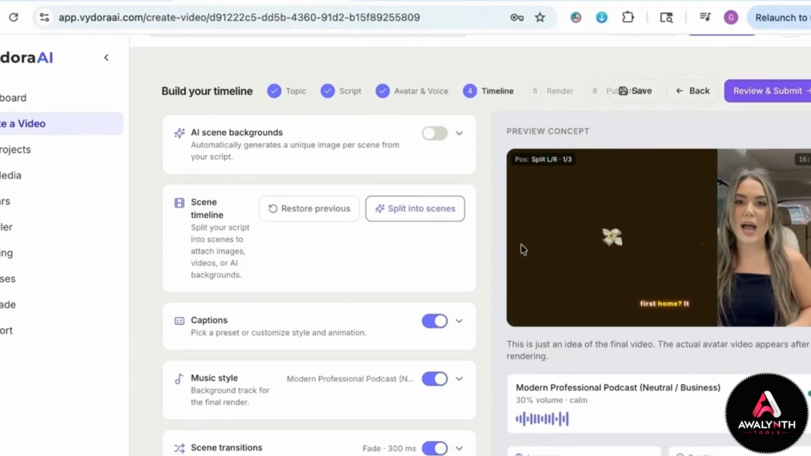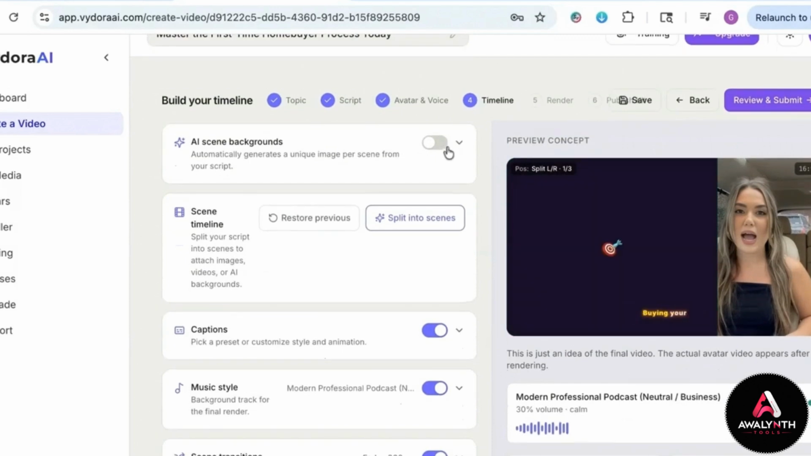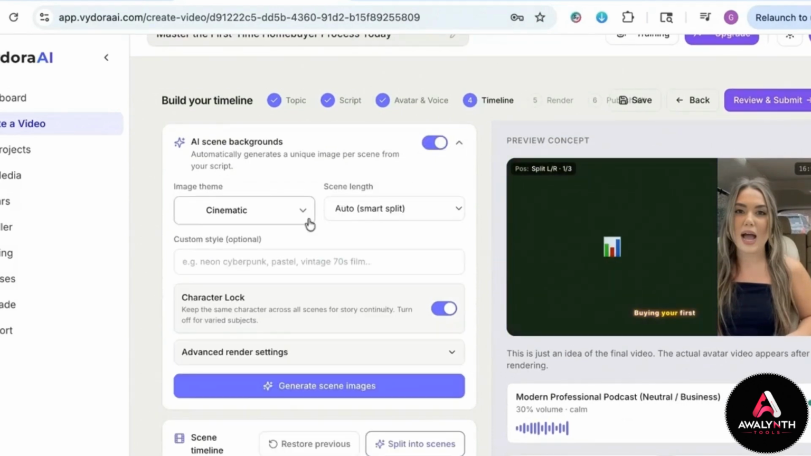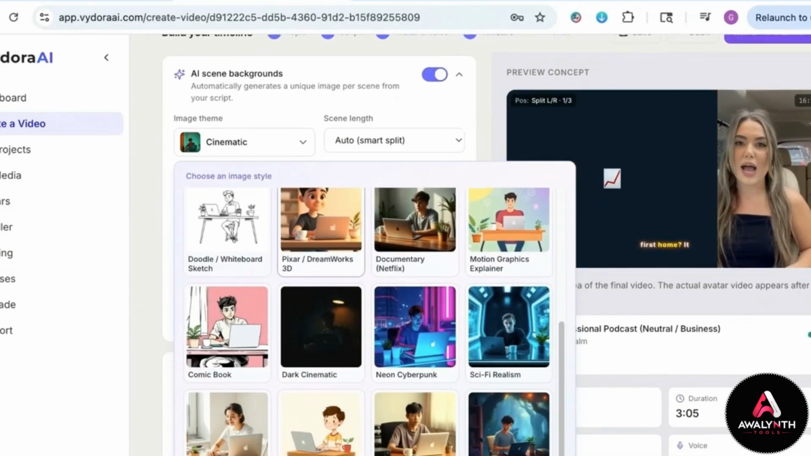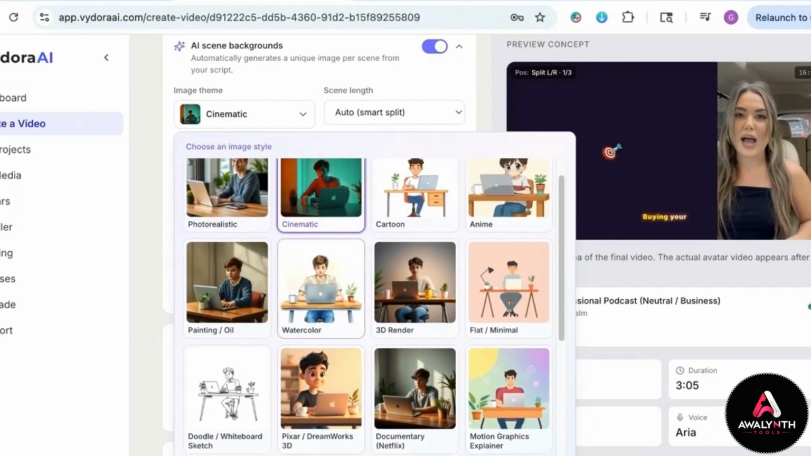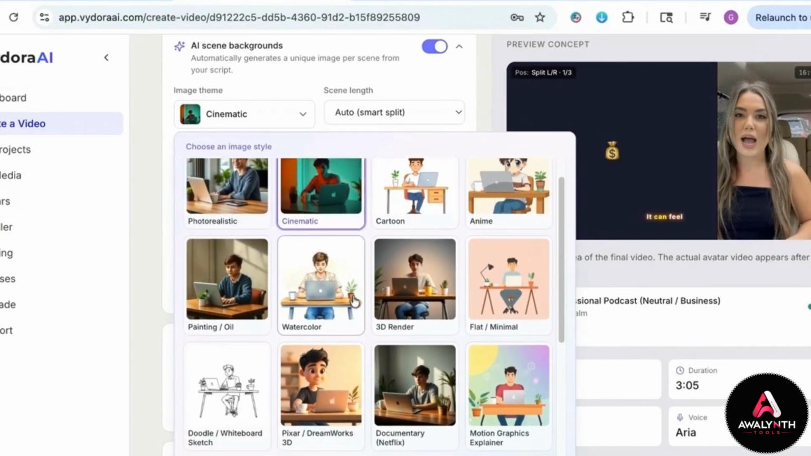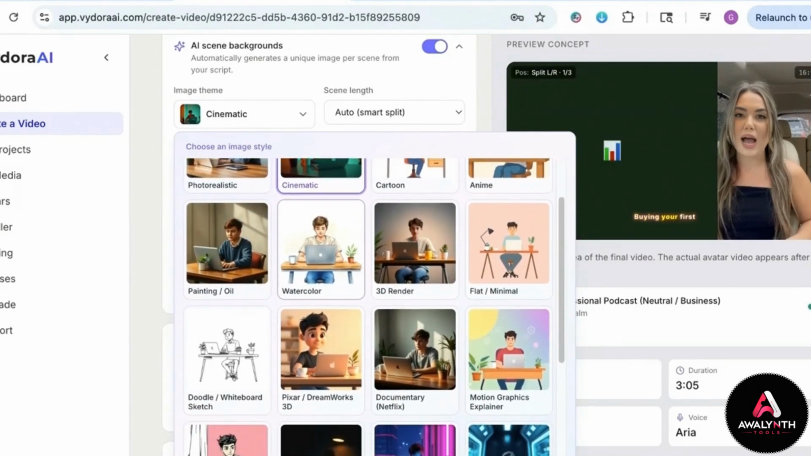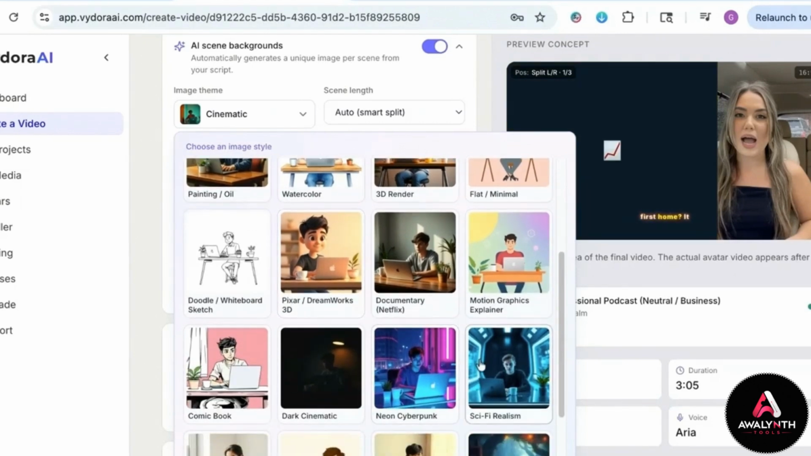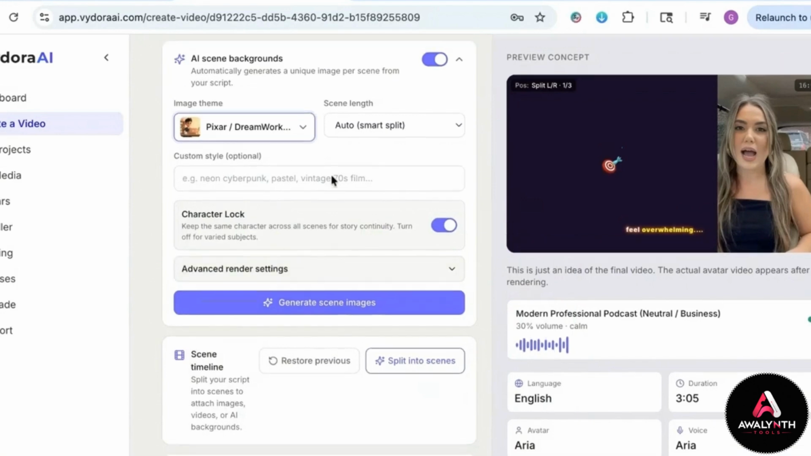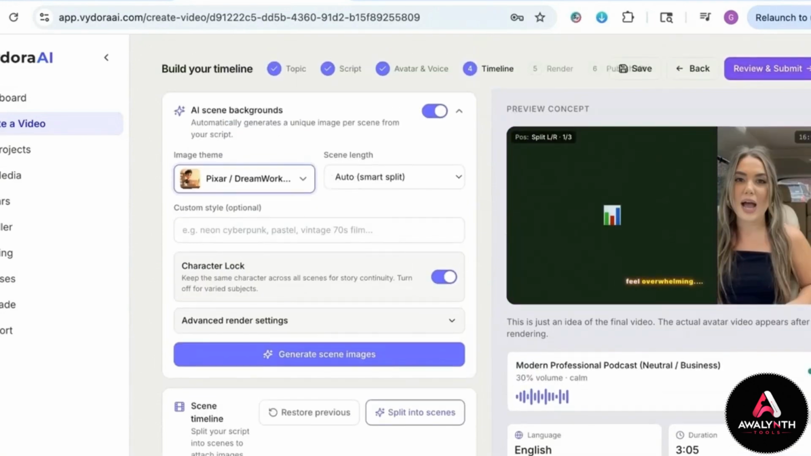From this screen, whatever actions we take, we can watch the real-time preview of our video and observe exactly how it appears on screen. Therefore, I am going to choose AI scene backgrounds, and there are as many as 20 distinct styles available. Based on the plan you have chosen, you are free to select any single option from these choices. Okay, so for this, let's select Pixar style or cyberpunk, sci-fi. Let's go with Pixar. Okay, Auto Smart Split. It will automatically create images for every single sentence. Okay, it's smart. You don't need to do anything.